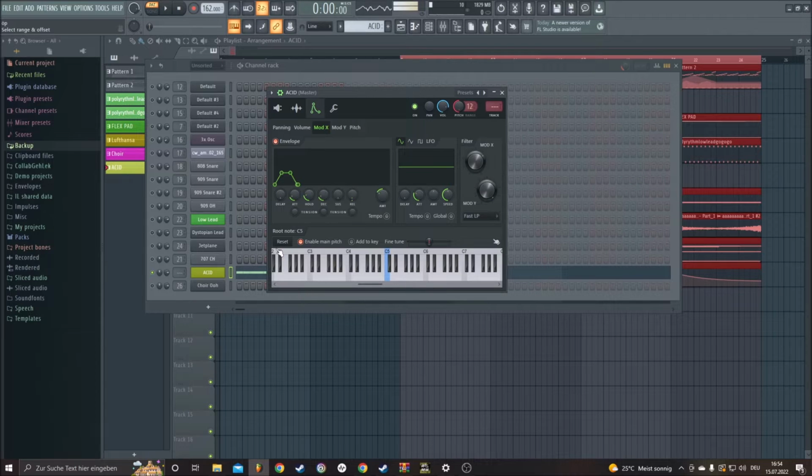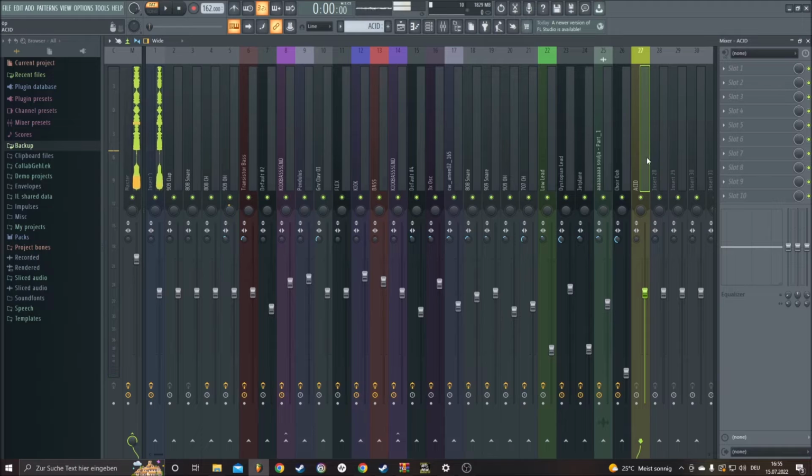So one more thing we can do is also add a volume envelope. Let's try that. I'm just gonna make it with decay. Make it a bit snappier. All right. And the next thing is just putting in a mixer slot. Let's put it here.